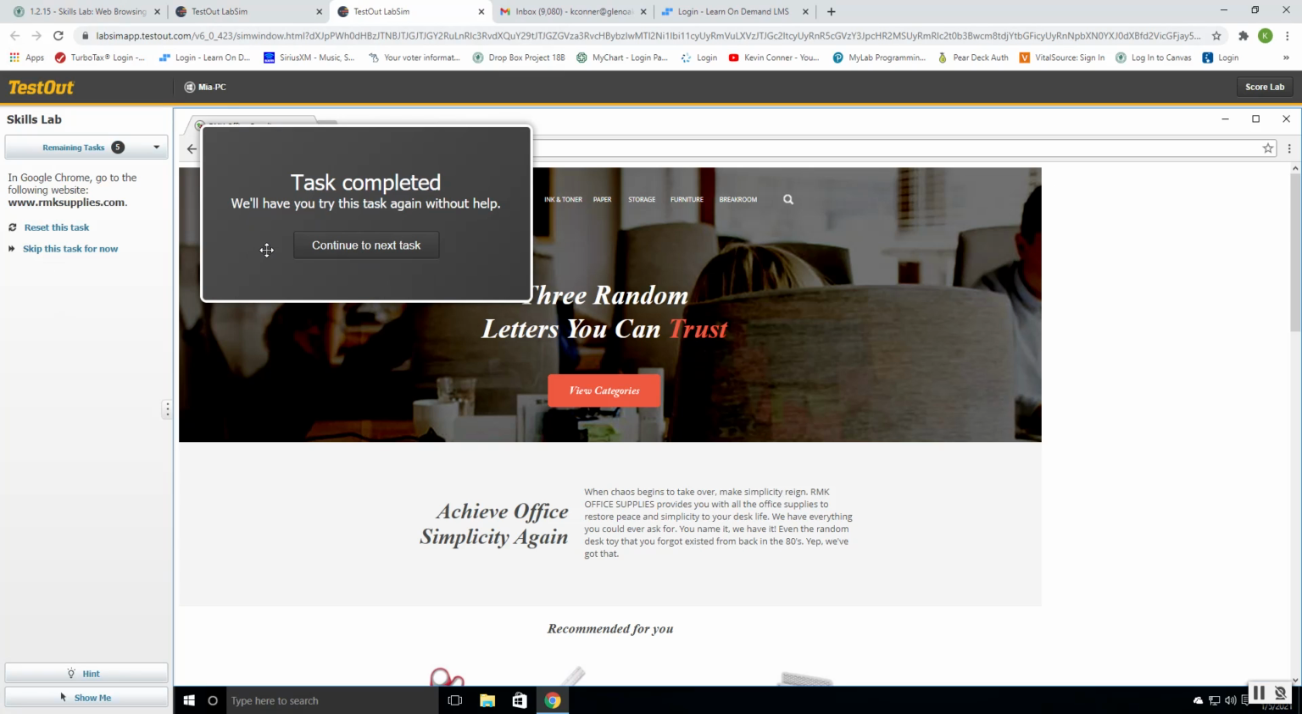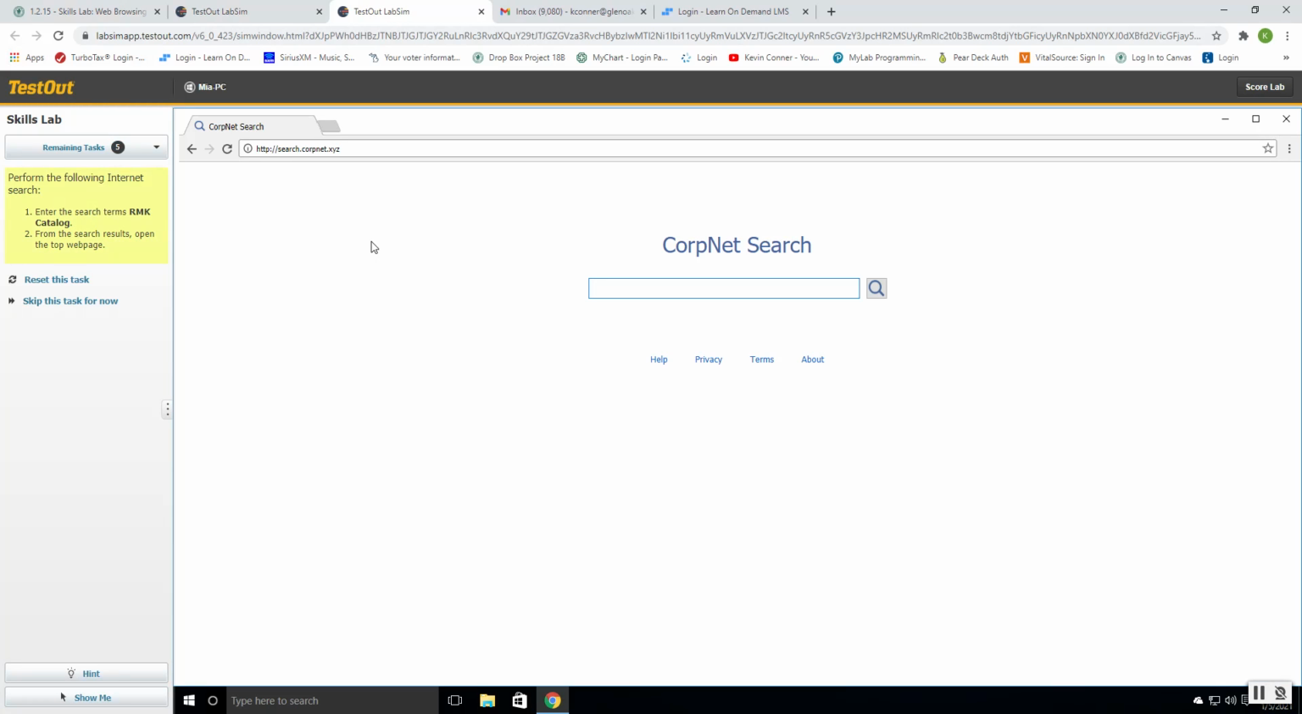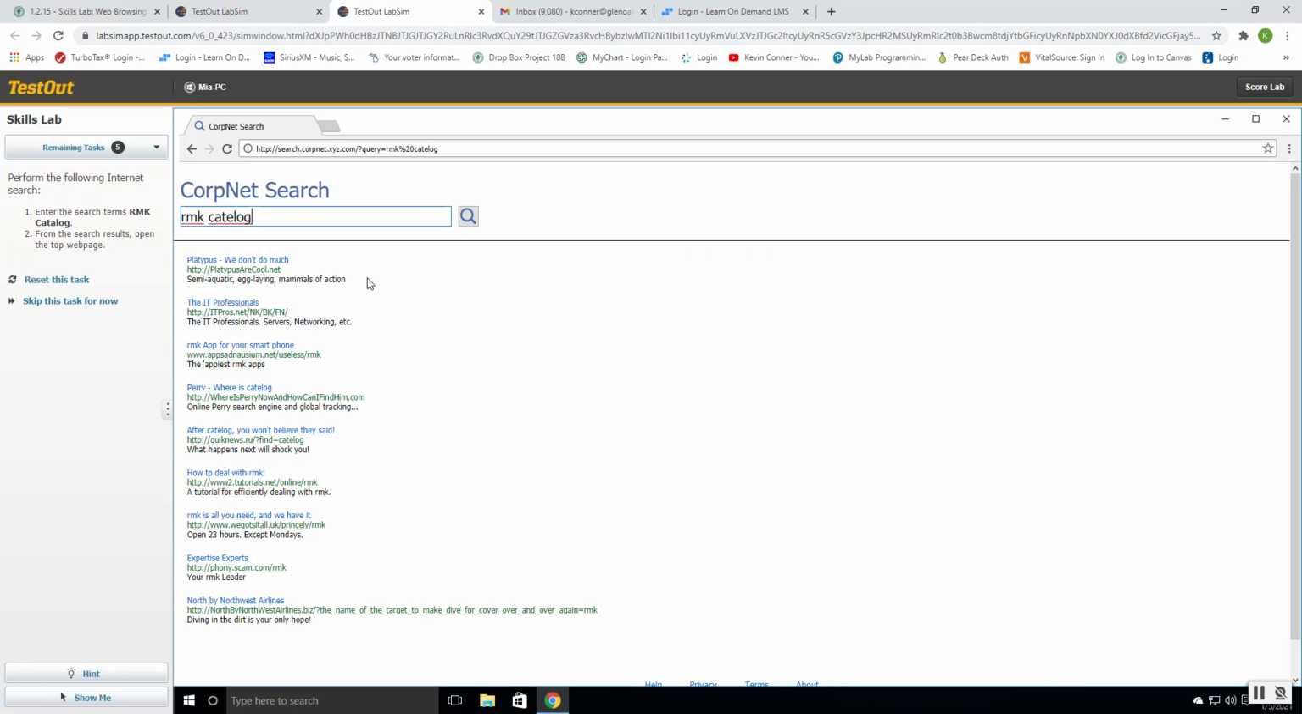In this case, it's going to show up at the end of the lab. The next one is where it wants me to do a search and then choose one of the search results. In this case, they want the very first one.